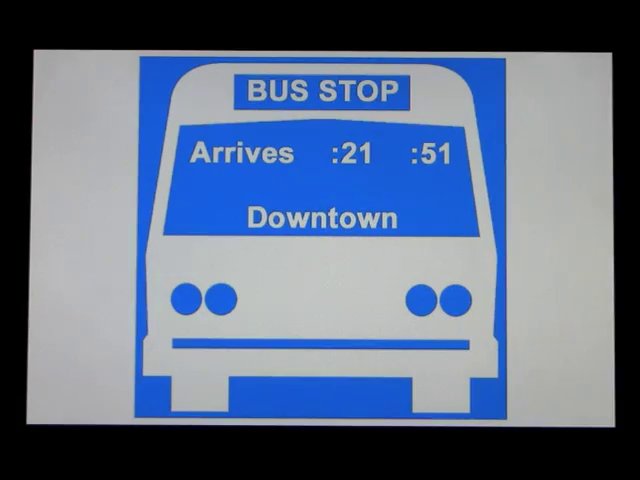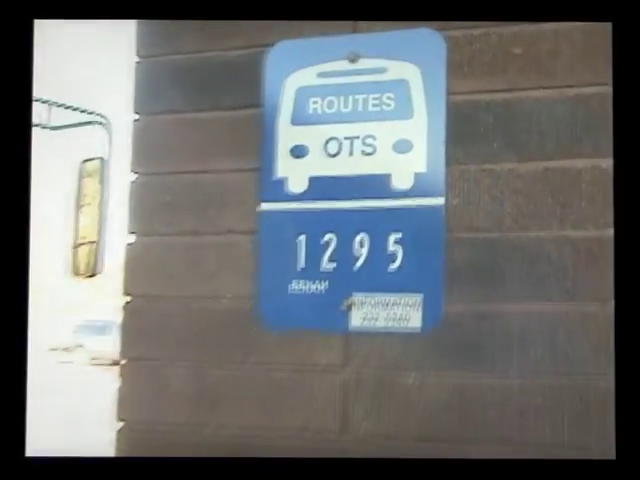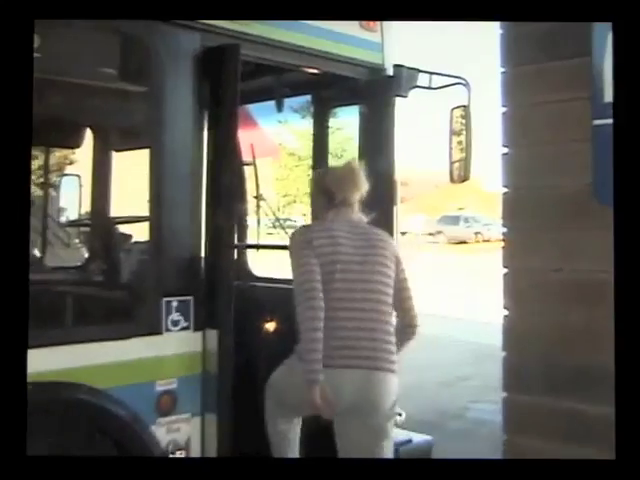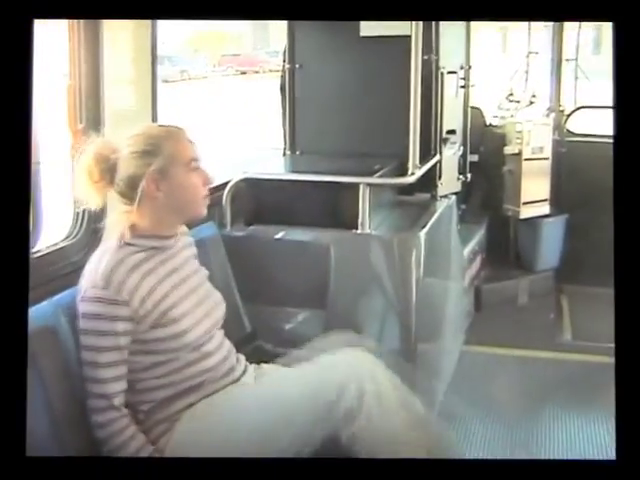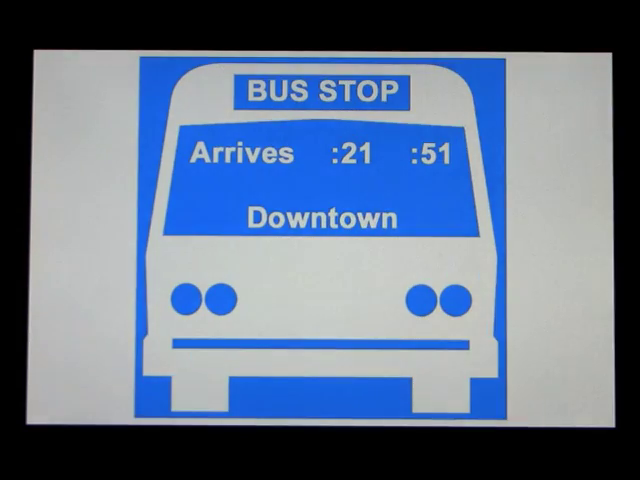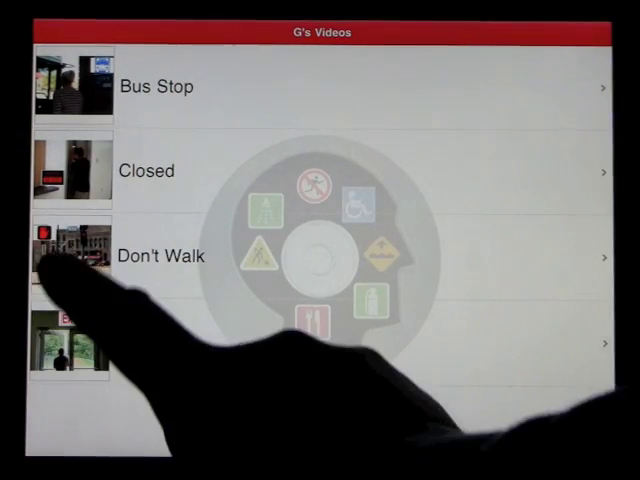Bus stop. This sign says bus stop. It is a place for a bus to stop and pick up or drop off people. Look for a bus stop when you want to ride a bus. Bus stop. And I'll show you one more.